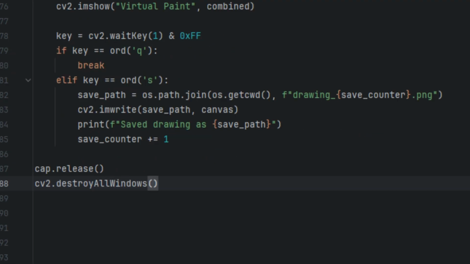Finally, we're going to say cv2.destroyAllWindows(). This line closes all cv2 windows that were opened with cv2.imshow. It also ensures that the program shuts down gracefully without leaving any windows hanging. And that's it. You're finished building your virtual paint app.